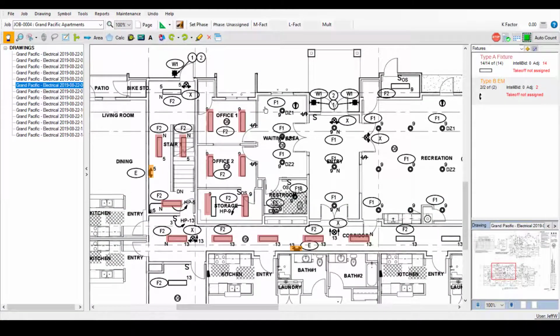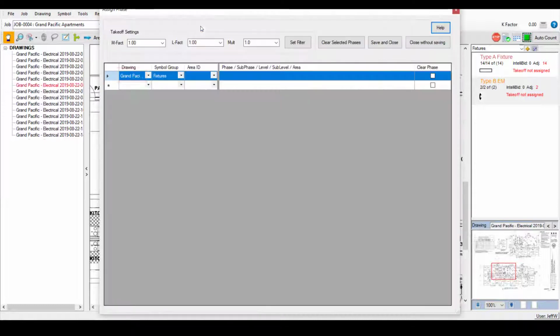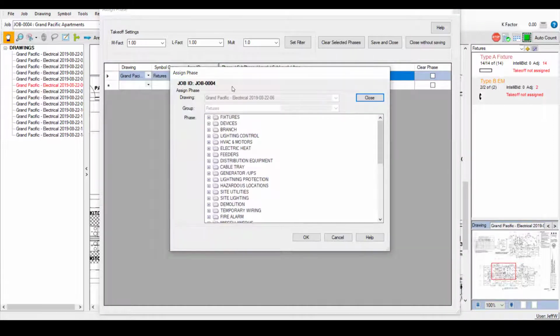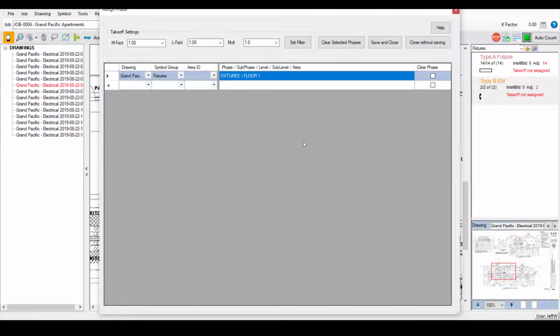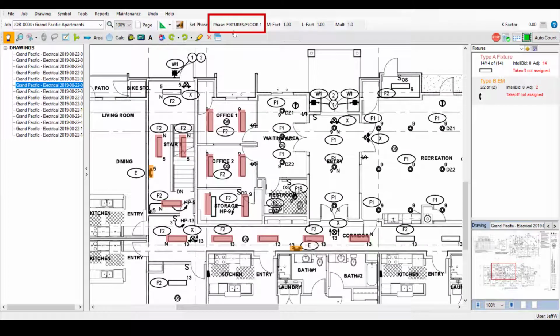If I look up here, you'll see that it says phase unassigned. That means I haven't paired this group and drawing with IntelliBid yet. But all I have to do is click set phase, and here we are. We have drawing 6, fixtures. I'll click here. It brings in the phase tree for this job in IntelliBid. I'll expand fixtures, select floor 1, OK. Typically we would have many more associations set up in here, but in this case I'm just going to hit save and close, and that's it. And right up here it tells us, OK, now it's been paired with fixtures floor 1.